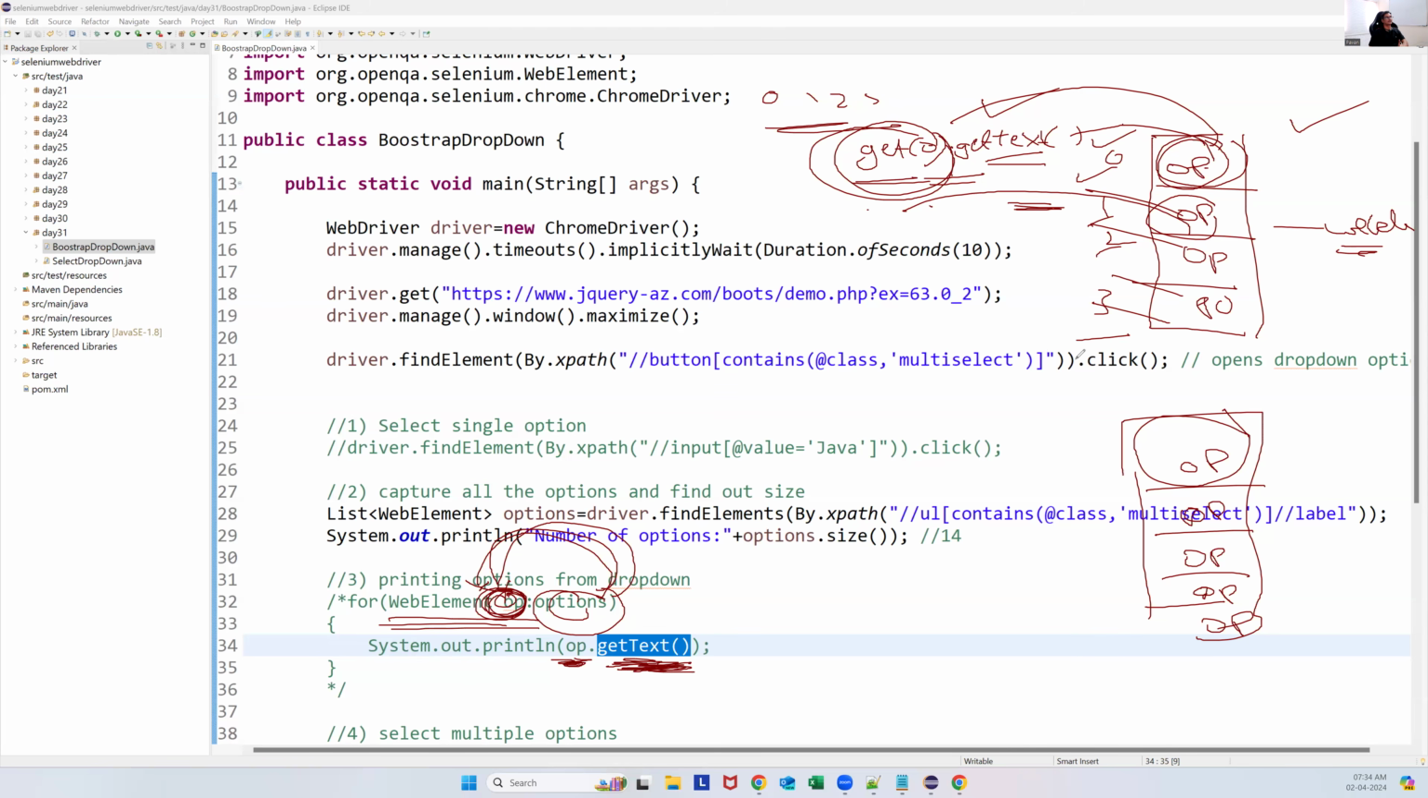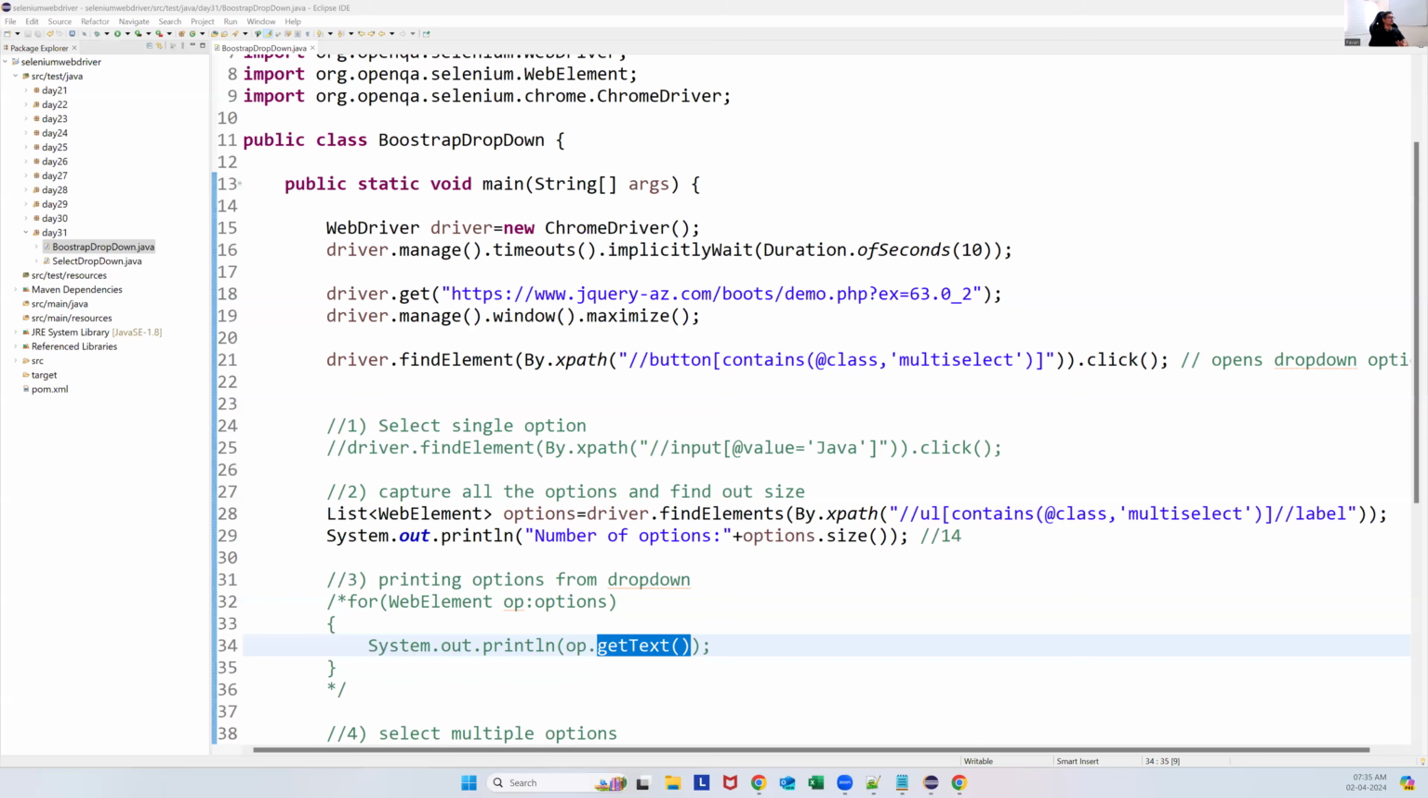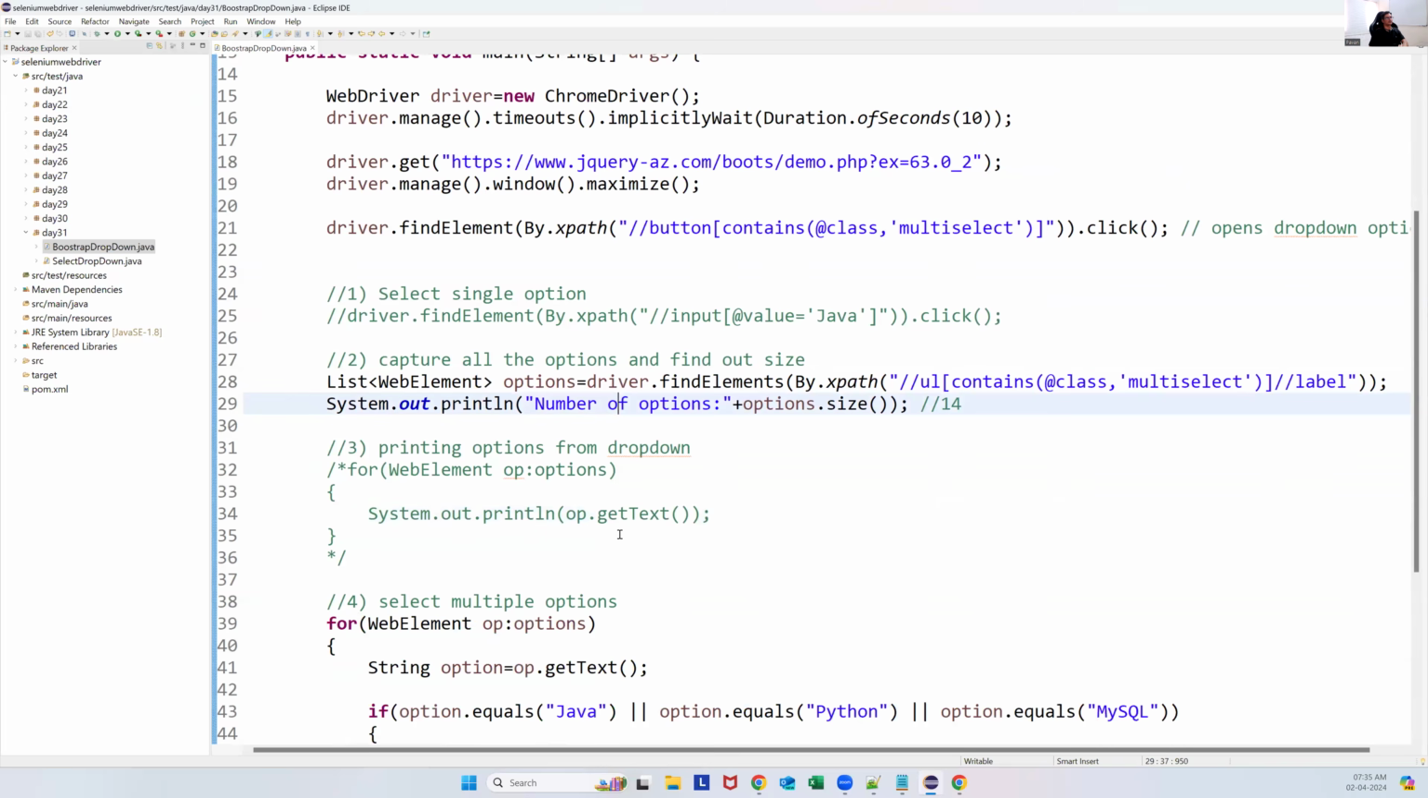This is the last time I will repeat this, because this is the fourth or fifth time, and this is also a very basic concept. Whenever you want to use an index, then the get method comes into the picture. And whenever you use an enhanced for loop, index won't be there, so we can directly get the web element in this variable and apply getText. Okay, now let's move on to the next thing.